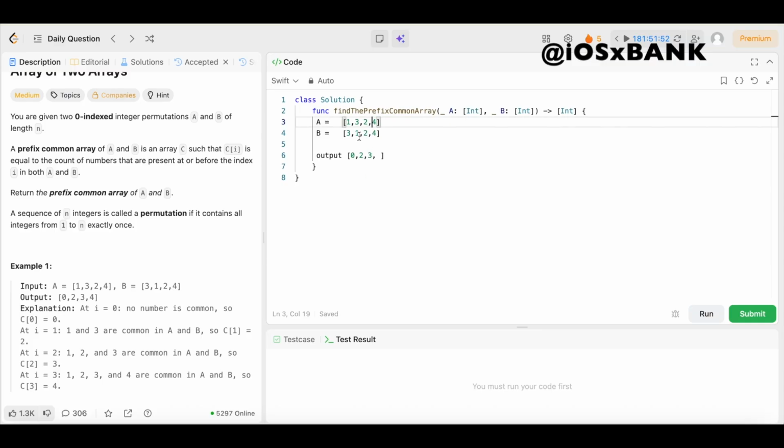We have a 1 here and here. We have a 2 here and 2 here. We have a 3 here and 3 here and a 4 here and a 4 here. So there are 4 numbers that are in A and B. So we add a 4 to our output. And in the end, this is our output. It should match this. And that's how we got it.